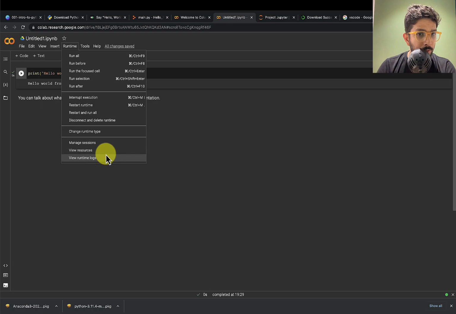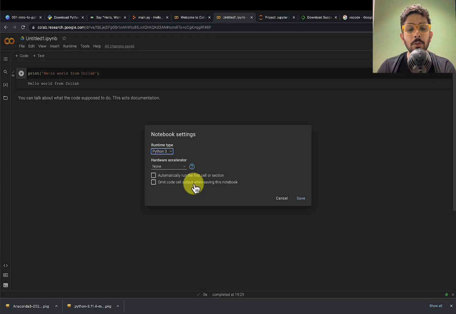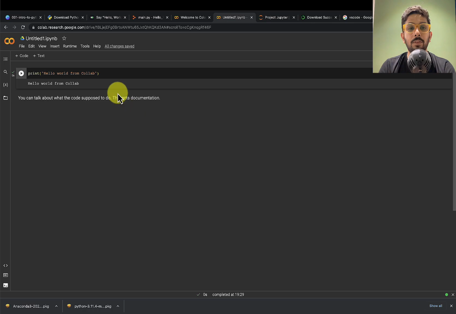Okay, so let's go to the change runtime type, right? So when you're using Google Colab, you can see that hardware acceleration is available. You can use GPU, you can use TPU. So you can use any Google infrastructure which is available with the help of Google Colab. It gives you access to the Google hardware, which is definitely a big deal. So if you're working on something very heavy and you want to utilize, let's say, GPU or TPU for that, then this could be your platform.